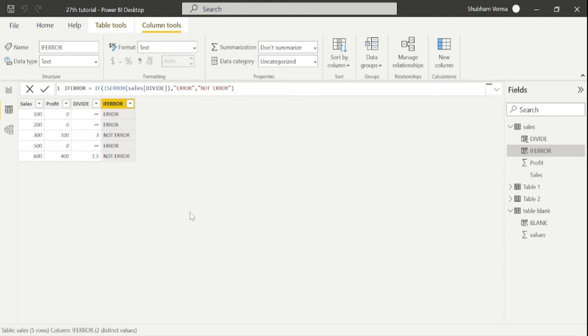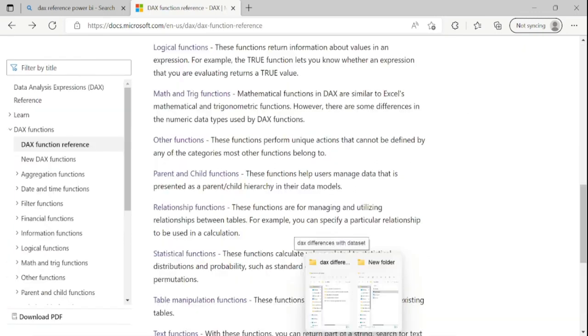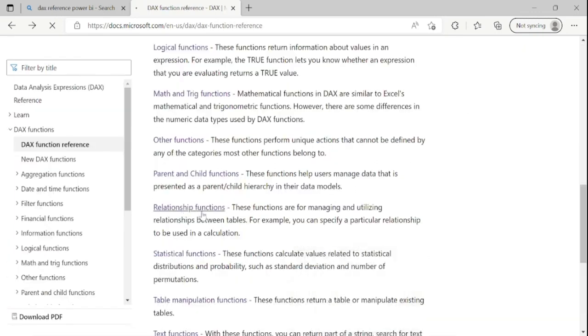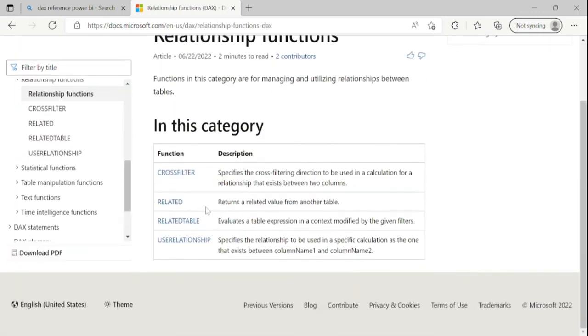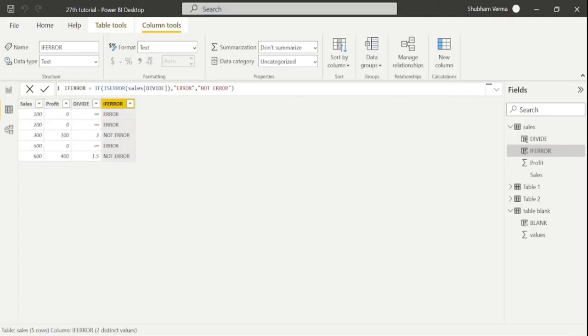So I hope, guys, you are clear with this concept of isBlank and isError. And now we will cover some related function. So here are some relationship functions. So we will talk about this related function. The rest of the functions you guys can practice yourself. So go to the Power BI desktop.